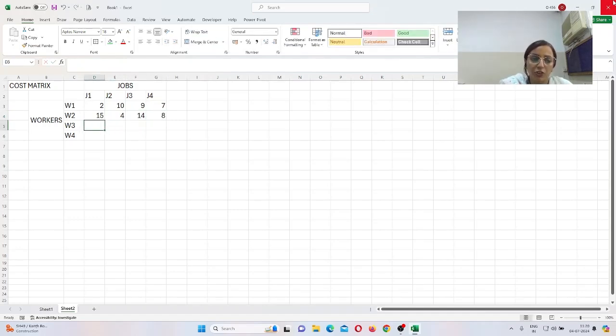For worker 3, the costs for the different jobs are 13, 14, 16 and 11. And the last one, for worker 4, we have the different jobs, and the costs will be 4, 15, 13 and the last one is 9, right? So this is the information provided to you. Now this is a question of a balanced assignment problem, so you can write it over here: a balanced assignment problem.